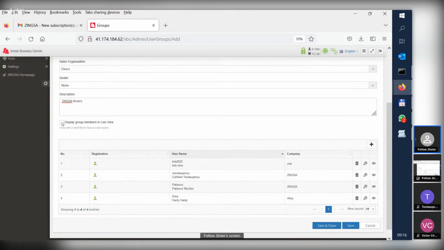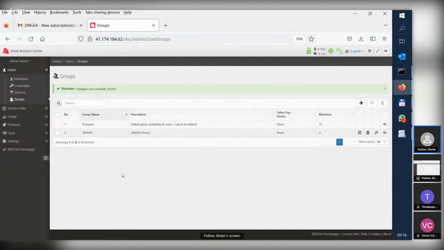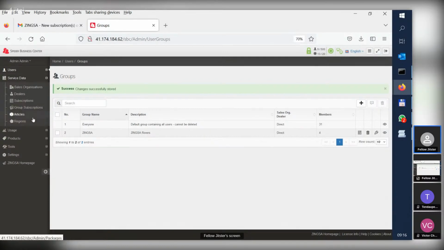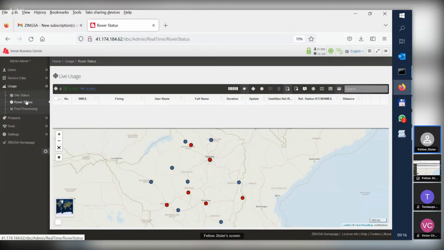Once you create this group, you can also activate this display group members in live view, which means that these people will be shown together as a group in this live usage. So if you go to rover status, and if all 4 rovers or 3 rovers typically work in the field, as a user, you would be able to see these 3 or these 4 rovers. So your end users can use this for some kind of better management of rovers when they're in the field.